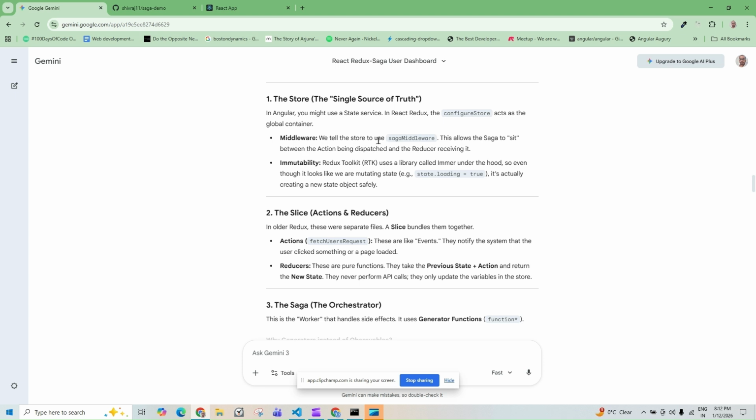And then middleware, we tell the store that Saga is a middleware. This allows Saga to sit between the action and the reducer. As soon as the action is dispatched, it is listening and it is calling those functions, and that's how the reducer is running the method in order to update the store.